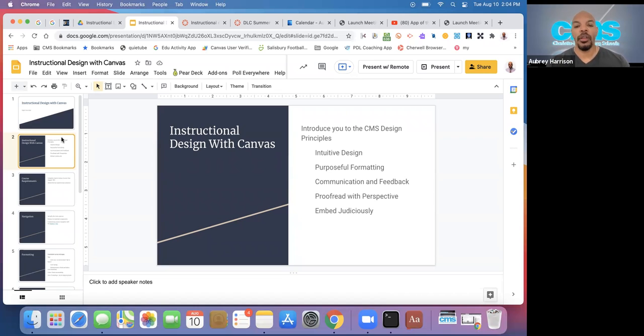So we're not going to go over all the principles in today's training. We're just going to focus on a couple of them. And then when we meet again tomorrow, we'll go over a different one. But those are the primary principles that comprise our CMS instructional design principles. So it's intuitive design, essentially designing a course that is predictive and easy to follow. There is a predictive progression that goes along with it. So there's more information about that in the course.